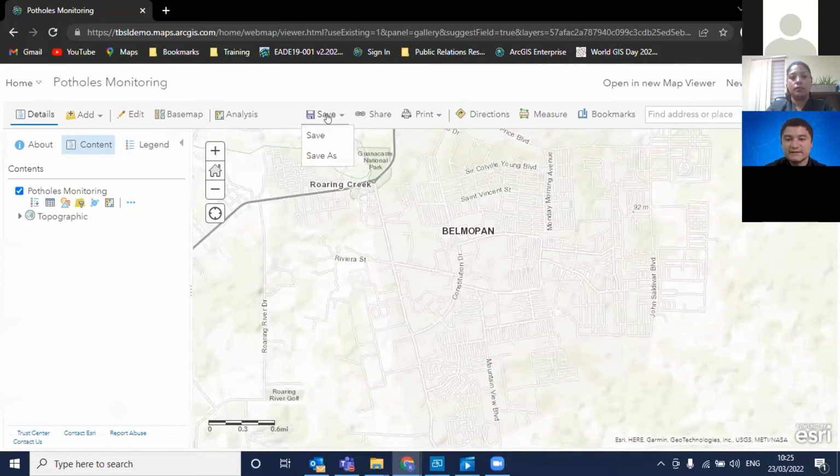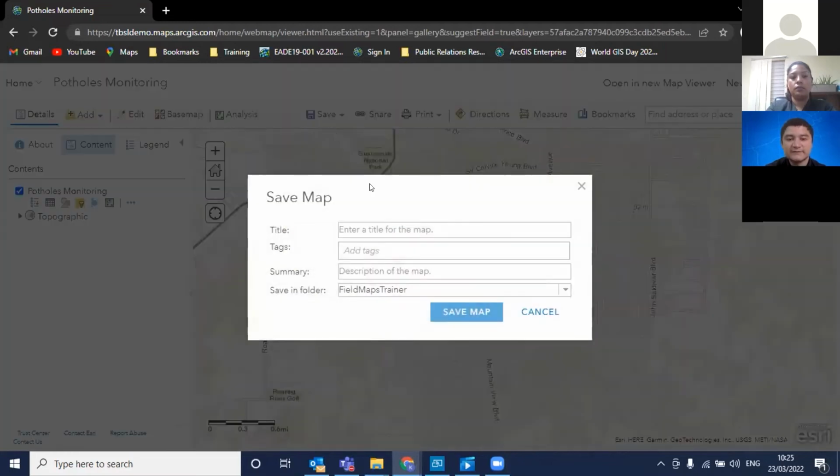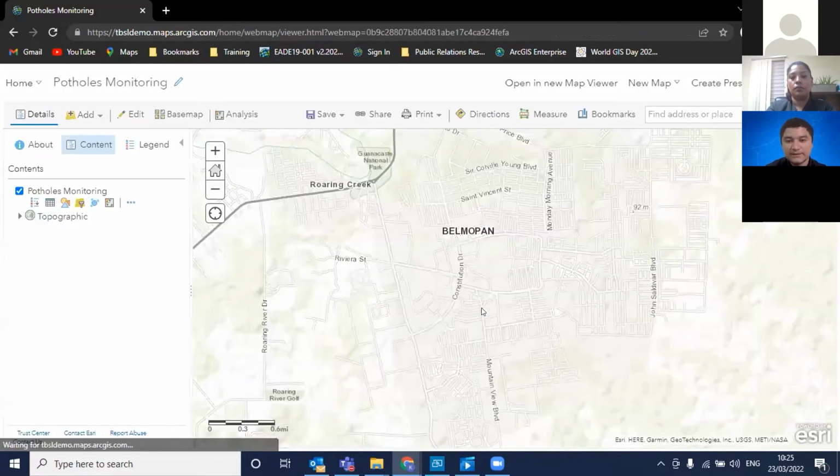Once we are satisfied with our current web map, we can choose to save. So we save our web map. We add our working title. We can add our tags and summary, and then we can save our map. So now we have a map. We are able to configure this web map in our Field Maps online application.